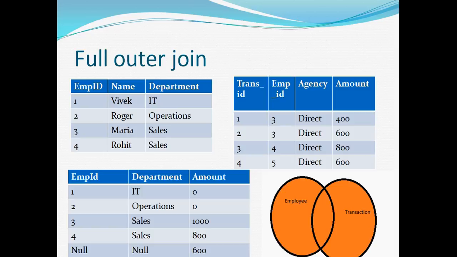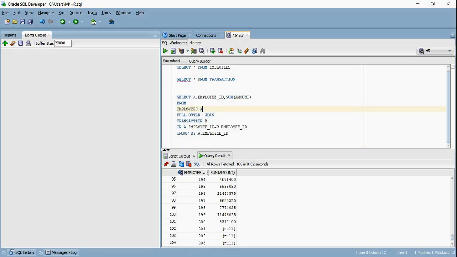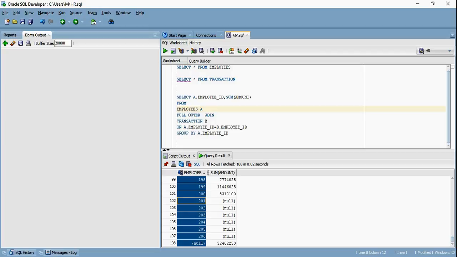So if we go back to our SQL developer and see how it will look, let's just quickly go back. When I ran the same query and changed left outer join or right outer join to full outer join, now I have all the records corresponding to the inner join. And in left outer join, I had these values, these people who did not do any business.